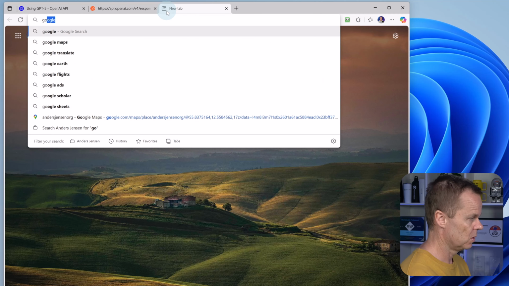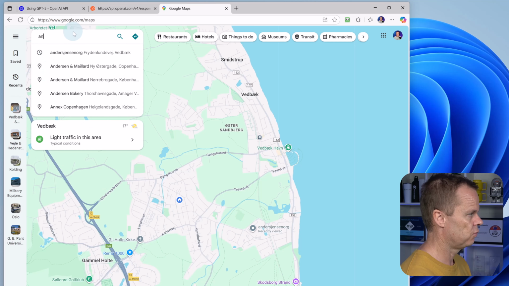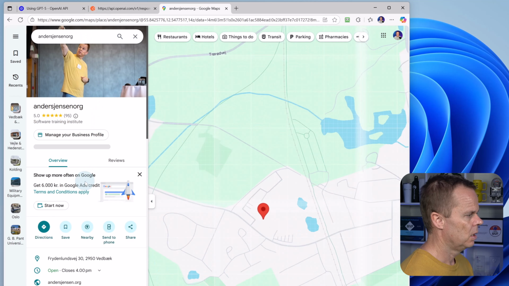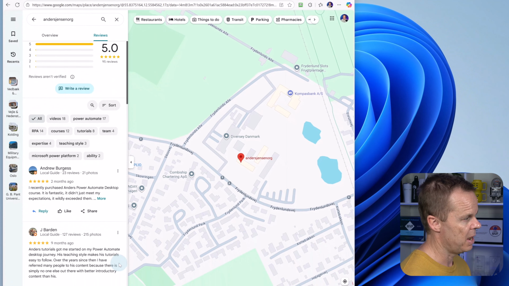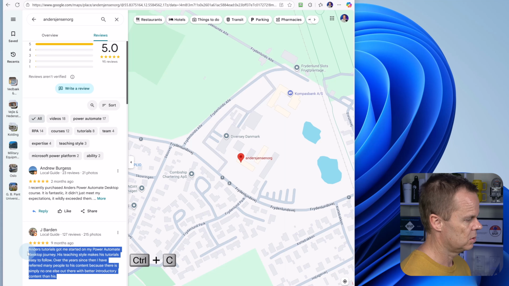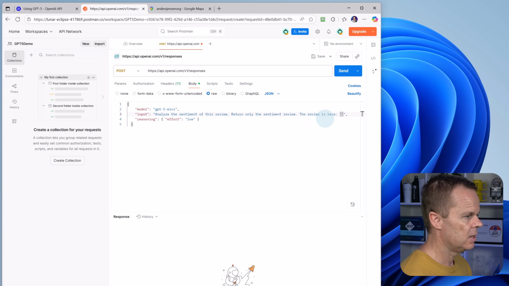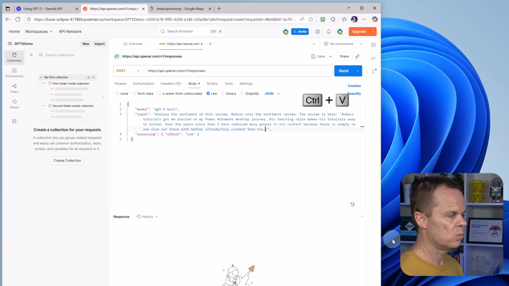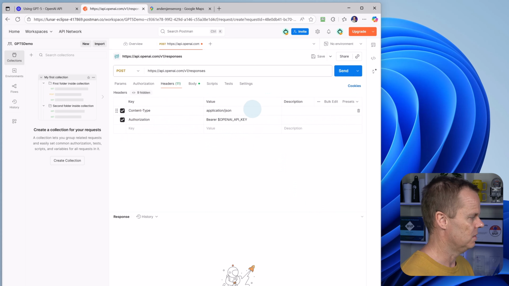Let's find a review. I will go to Google Maps and then I will search for Anders Jensen org. If I do this, I can go to the review tab. These are all reviews from my organization. Let's just grab this, Ctrl+C, then we go back here, and between these single quotation marks, we paste in the review. This is what we need to have analyzed here, and yes, this will vary because we get a lot of different reviews. Now we go back to the headers because we still need an API key.